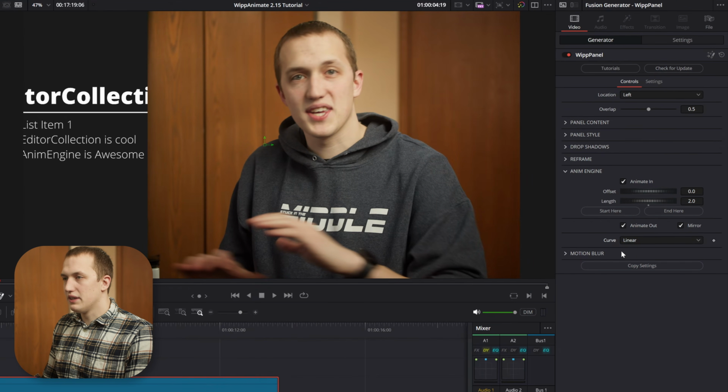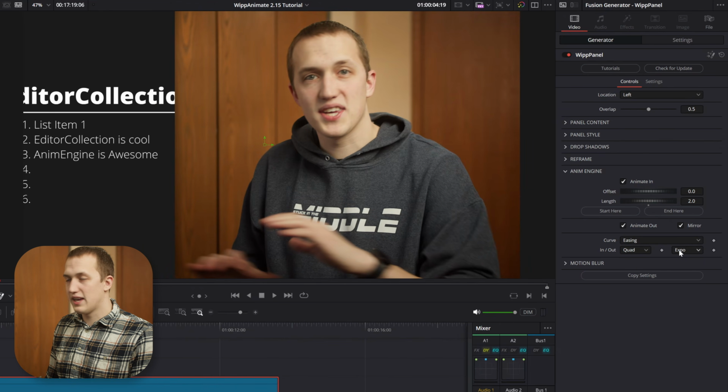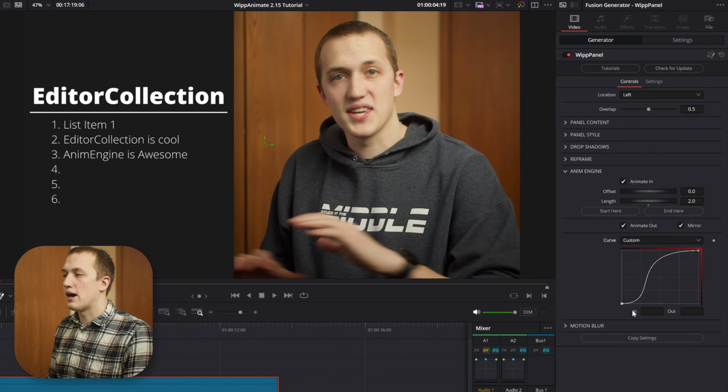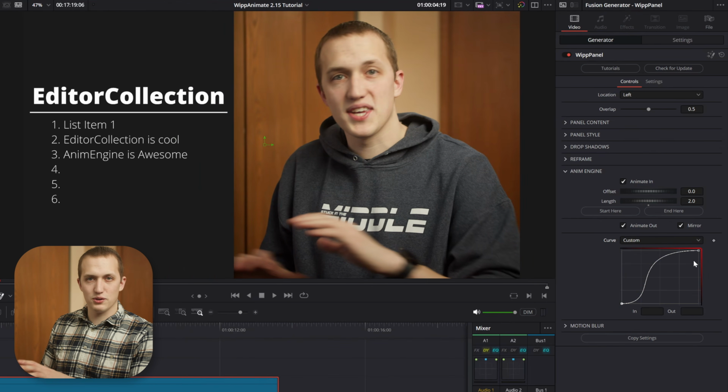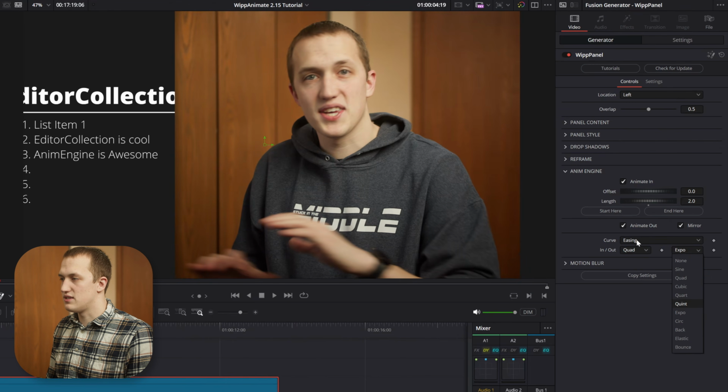Now below that, we have the different easing options. So we can set this to be linear if we don't want any easing. We can set this to be easing if we want just these default easing curves, which look really good and work most of the time. And we can also set this to be custom if we want to draw our own easing curve. Now that's a little bit tricky and a little bit hard to do, so normally I just leave it to be easing and then play around with these different curve options.